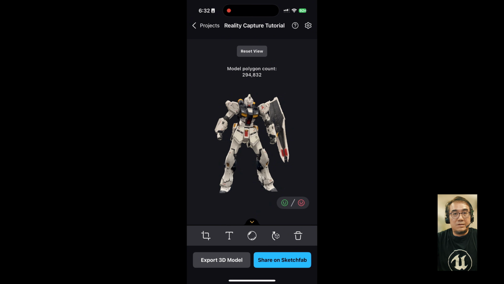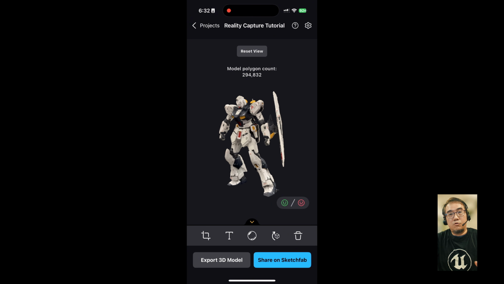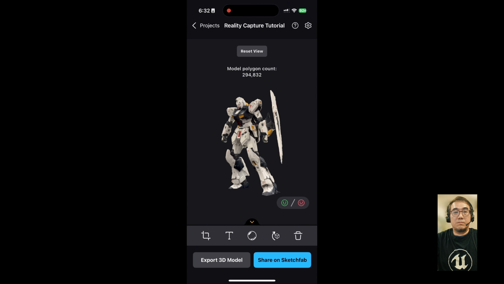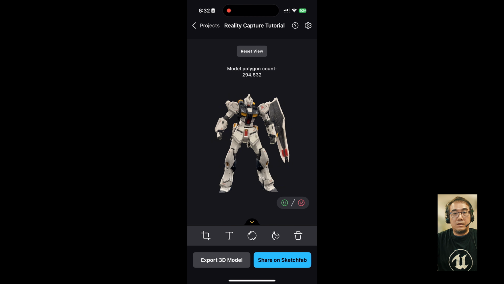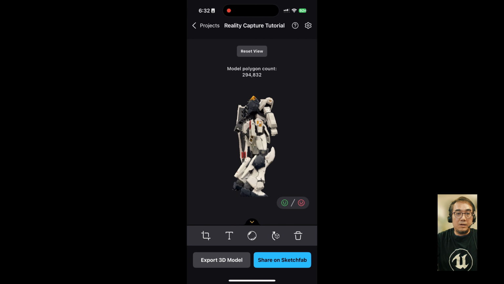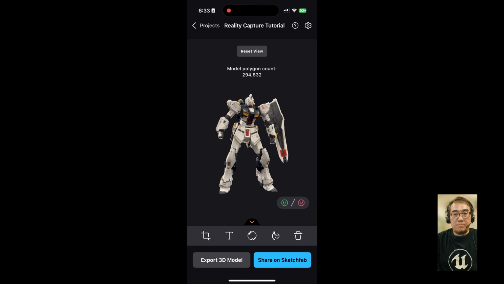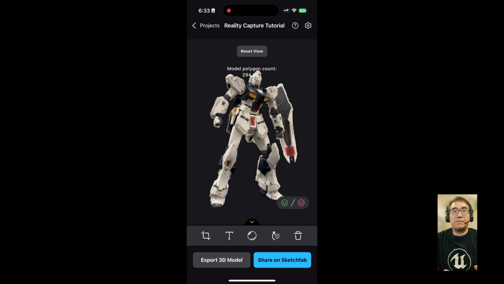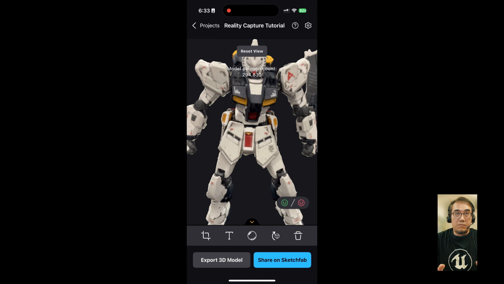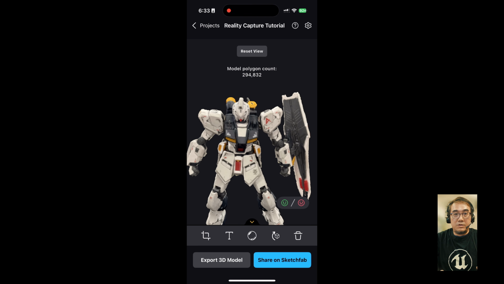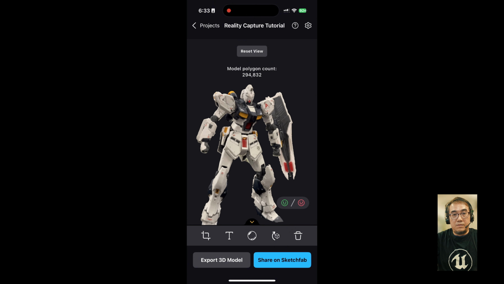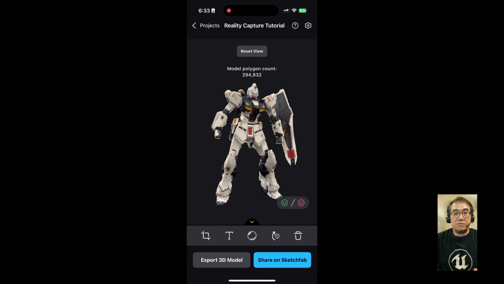Okay, it's done already. You can see here the model is about 294,000 polygons, and it looks good. With this scan model, you can see that the background is masked out. This is the best function I like about the mobile version of RealityScan, that we're able to take out the background as compared to other software.